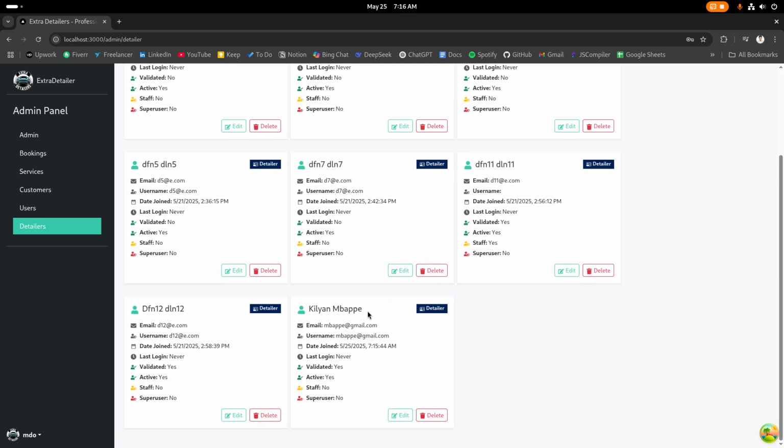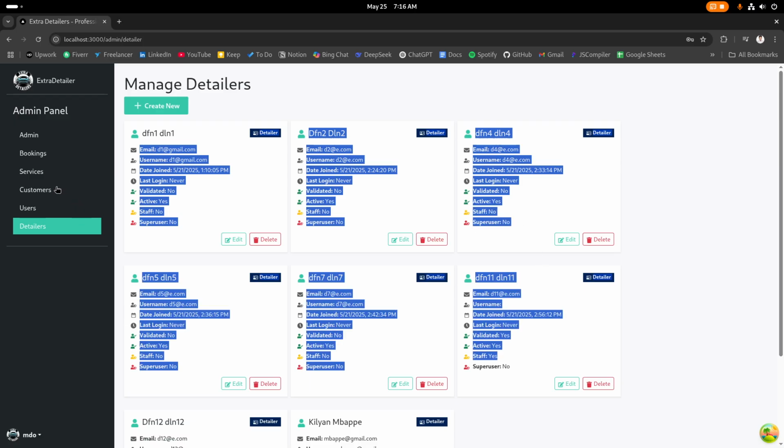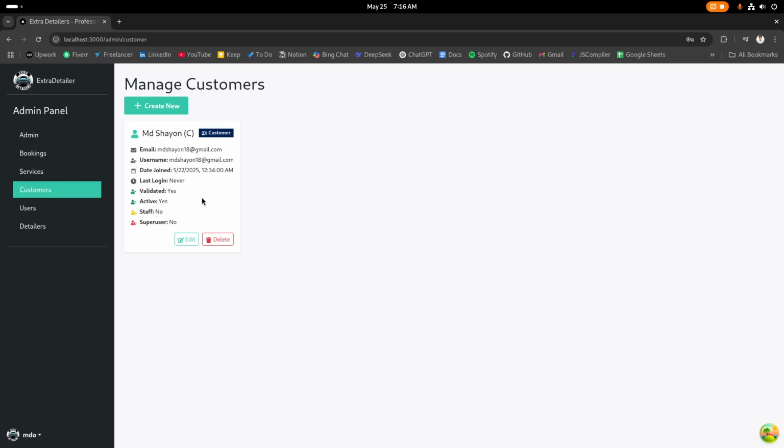Here is my detailer tab. In here you can see only detailers, and if you click on customer, you can see only customers. There won't be any detailer or admin in this customer tab. We have only one customer. I'm going to create another one, no problem with that.